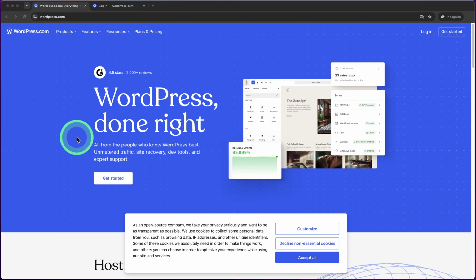WordPress, a powerful platform for creating and managing websites, makes it easy to customize your site and add multimedia content. And with Vimeo, you can seamlessly integrate high-quality videos to elevate your site's design and functionality.